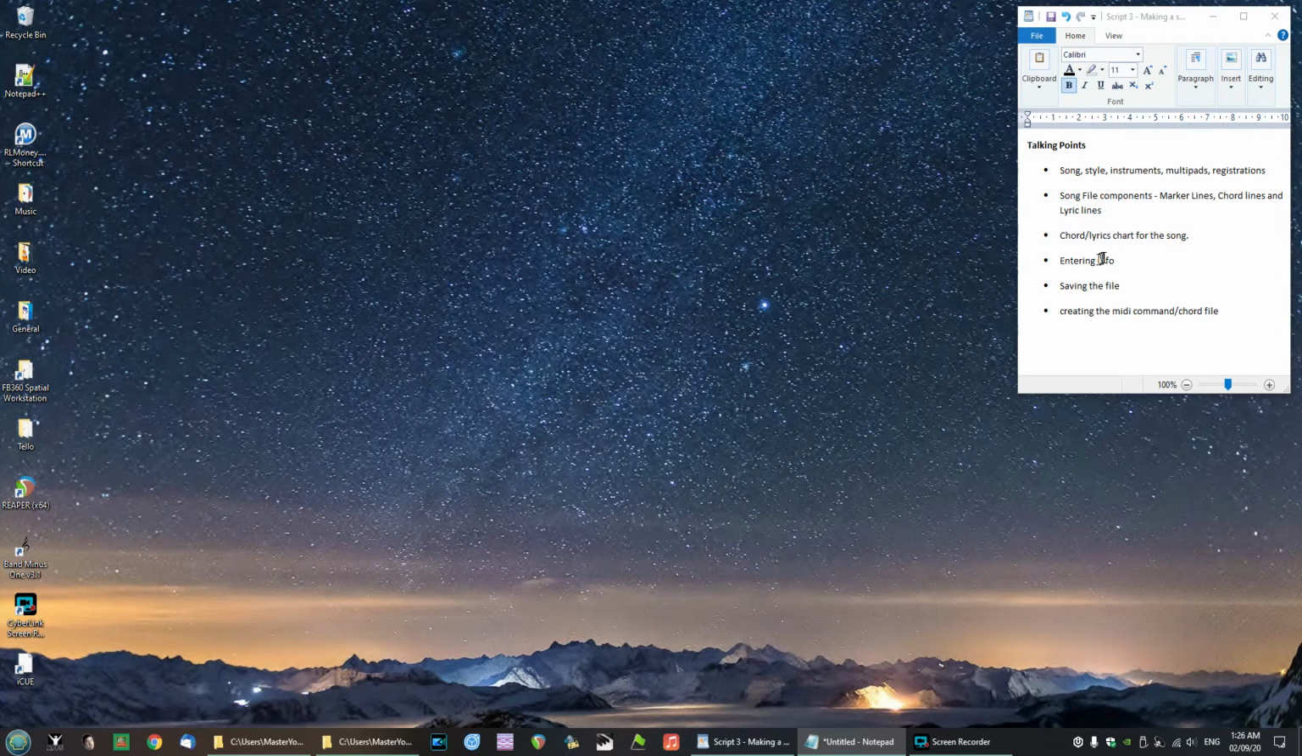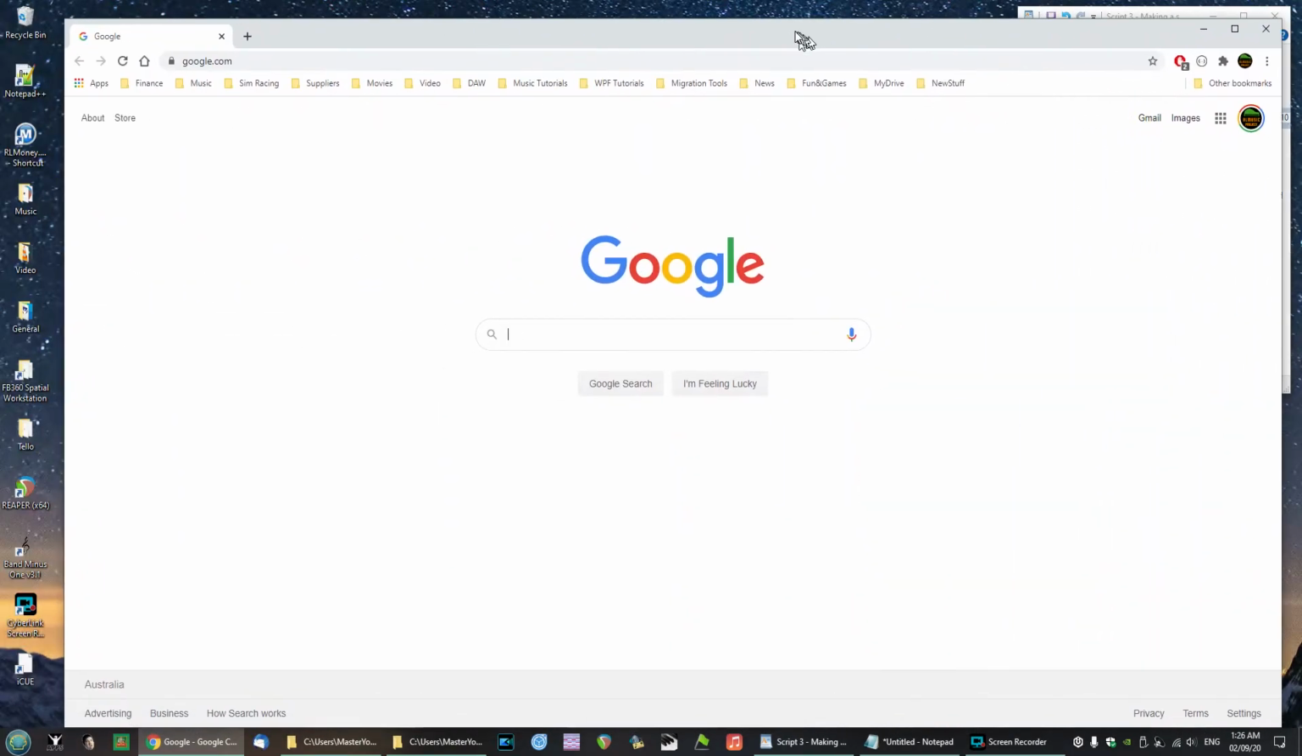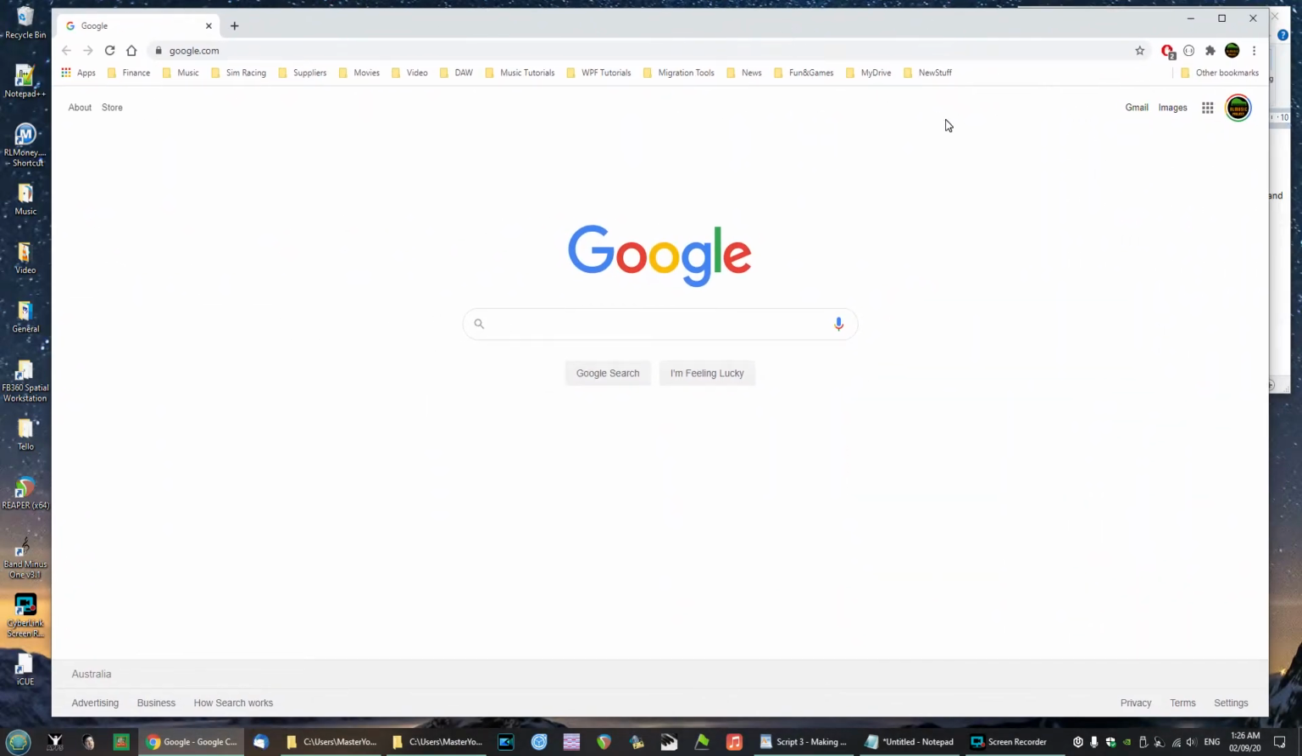So the next thing we look at doing, or actually it's part of the process while you're looking at how to play the song, is to get a chord or lyrics chart for the song. And I go to the internet and just get that from the internet. So let's just see if we can do a quick search for the song that we're going to do. I've chosen a song called And I Love Her from the Beatles. It's an old song, was made in 1964, but a good song and a very good introduction for this video.